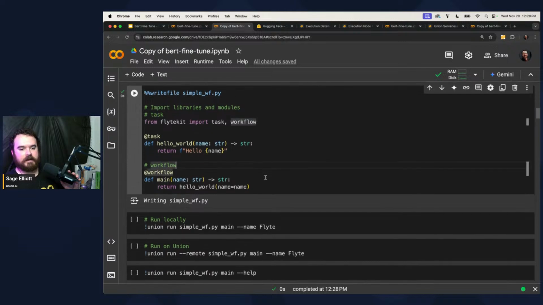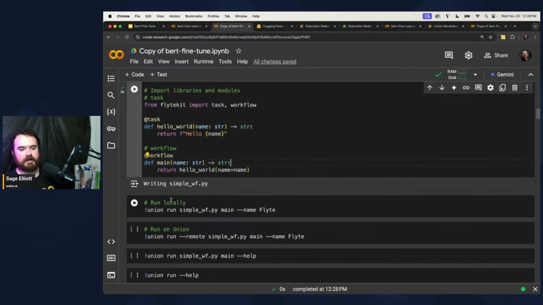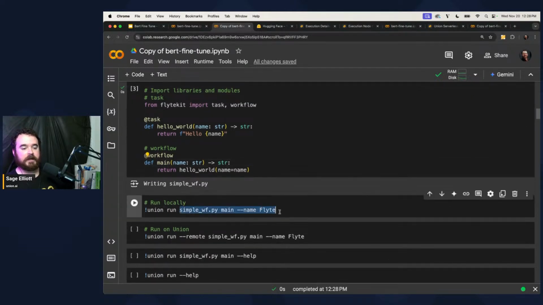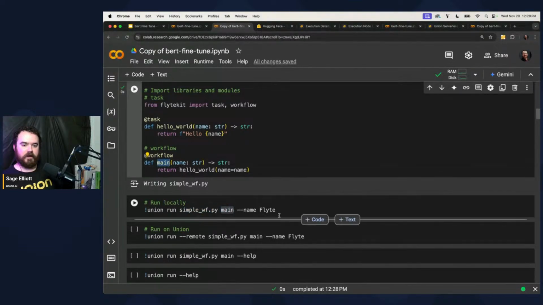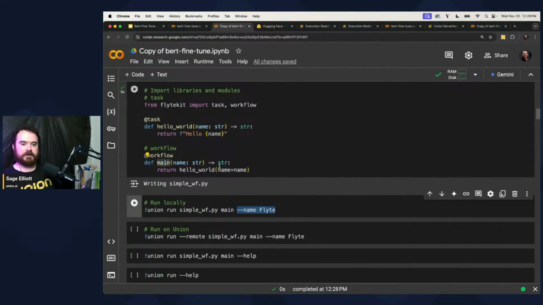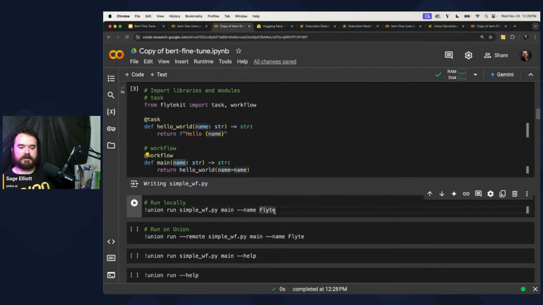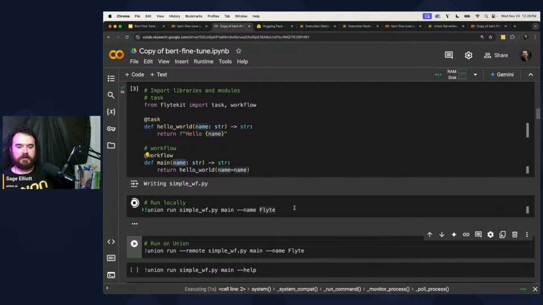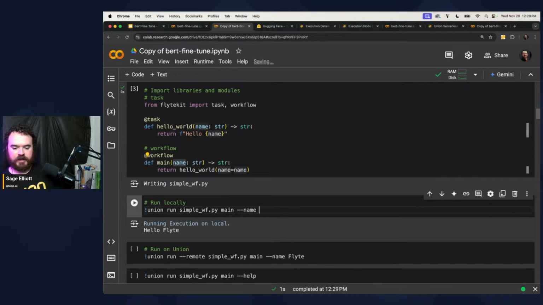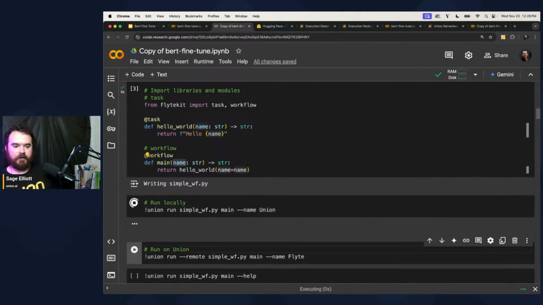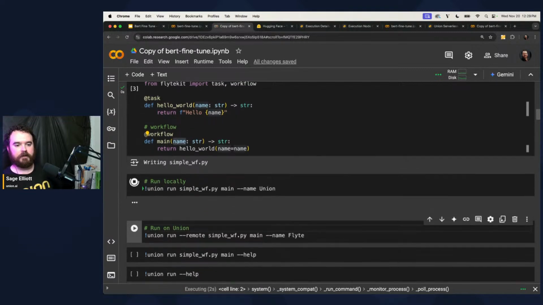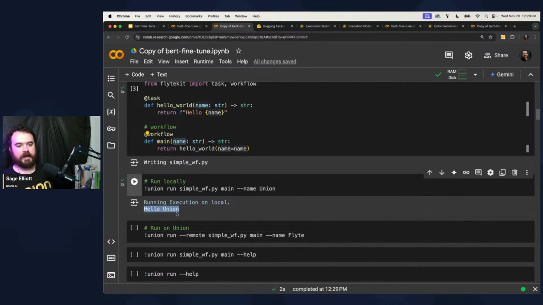And so we created that. To run that, first, I'm going to run this locally. So I'm going to type union run, and then the name of that Python file. And then main here is the name of the workflow. And I know it's required to take in a name that's a string. So we'll just pass in Flyte at first. Maybe this should say Union. Again, you could change this, hit run, and it returned locally the string hello Union.